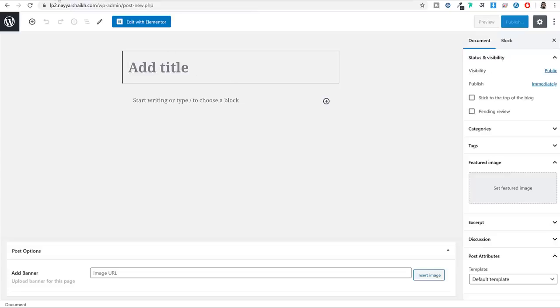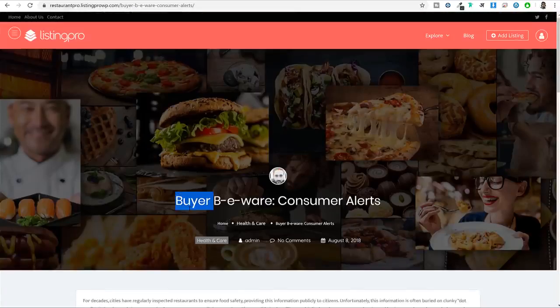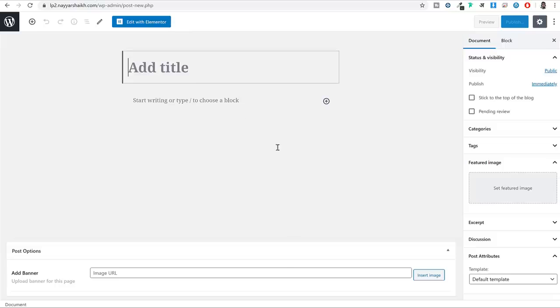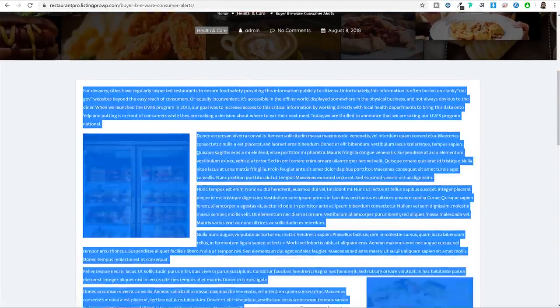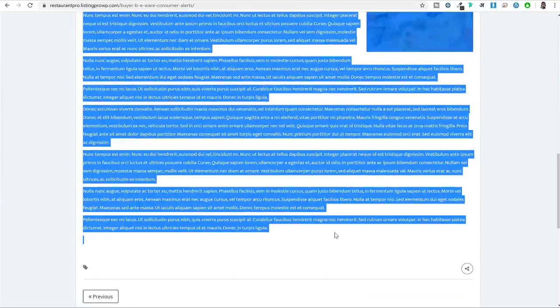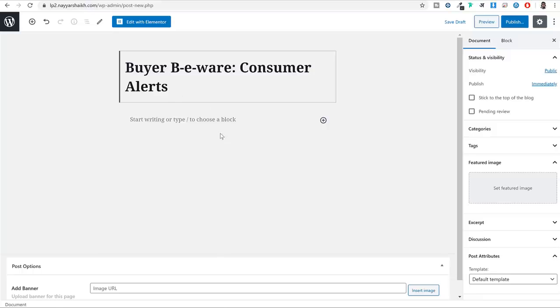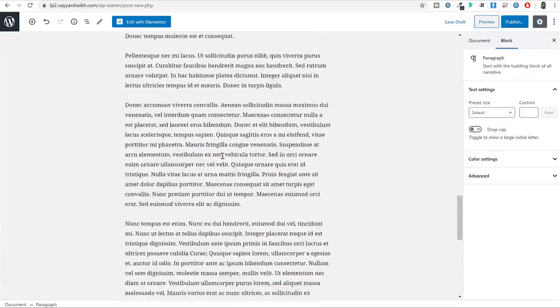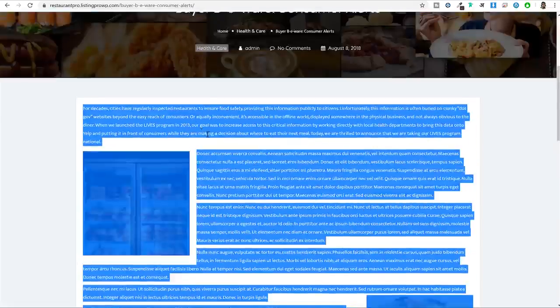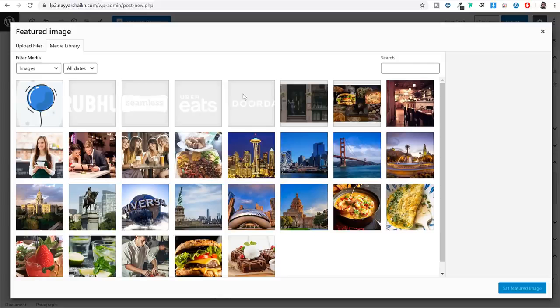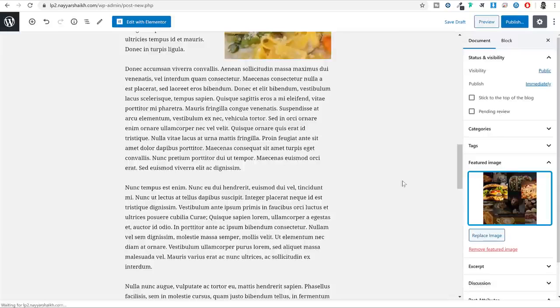So to create a blog, first you have to give it a title, which is this. This is our title. And after that, all the text, images, whatever you want. So I'll just copy because I don't want to waste a lot of time over here. Very simple stuff. You can paste in your content over here. At the right hand side, you can have a featured image, which is this image at the top. All right. Maybe I'll select this image, set featured image.